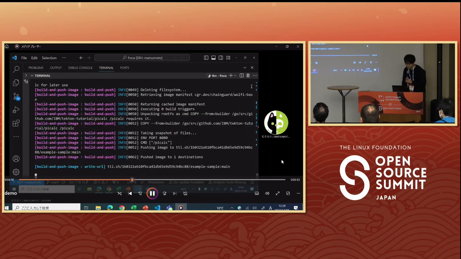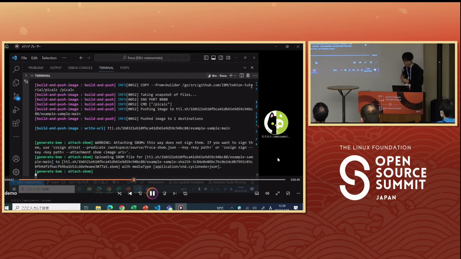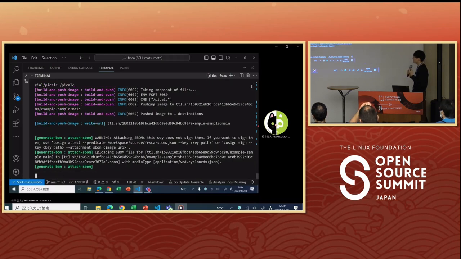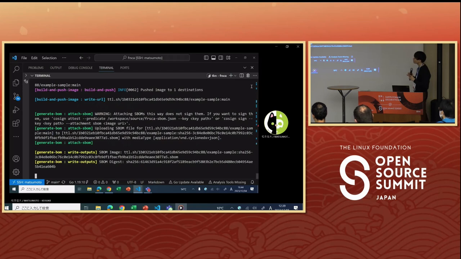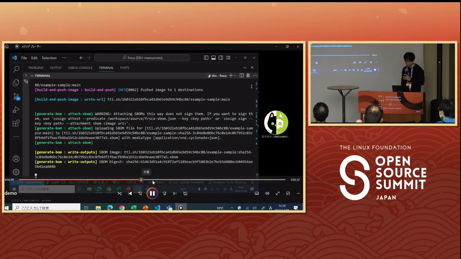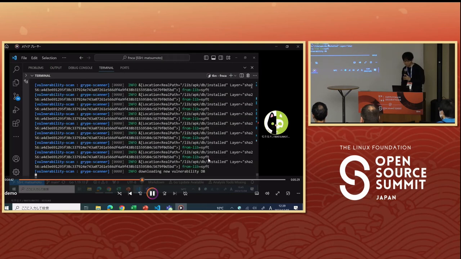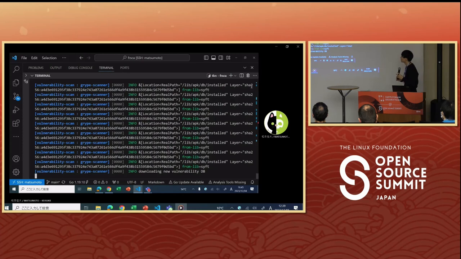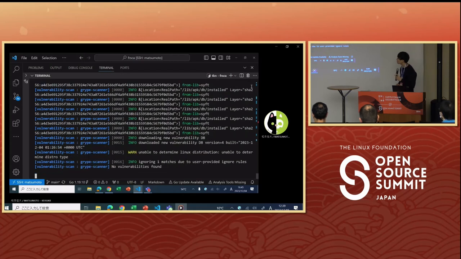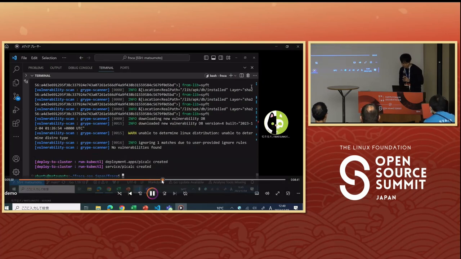So next, Syft scans this container image and generates the SBOM. So this task was finished. Grype scans the SBOM and detects vulnerabilities. So, okay. Last task, deploy to cluster.